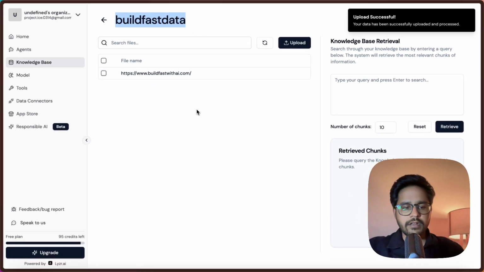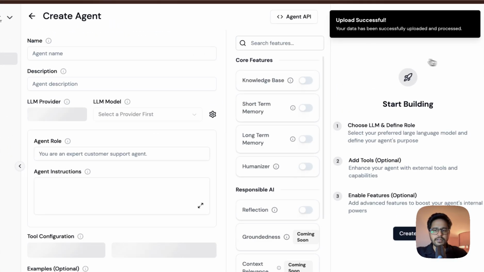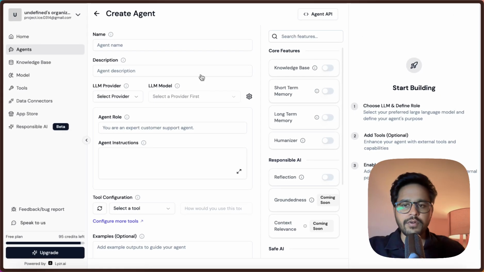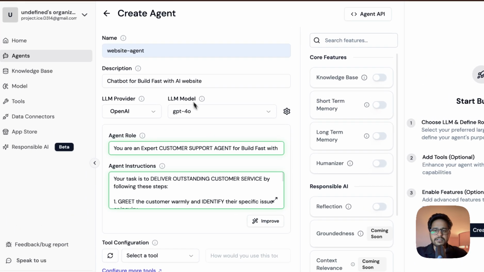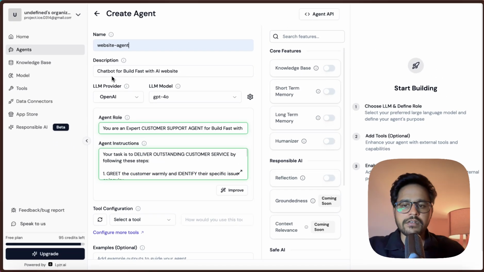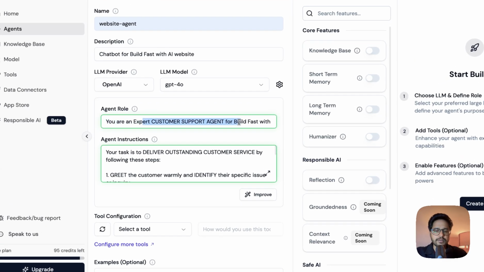Now I can connect this knowledge base to an agent and I can create a quick chatbot on top of it. So let me do that. I'll go back to agents and I'll just click on create new. In this, let me write instructions for this and let me explain it to you one by one. As you can see, these are the basic steps that I've mentioned. The name of the agent is website agent, and I've given it a description saying that it is a chatbot for Build Fast with AI website. And I'm giving the role as expert customer support agent.